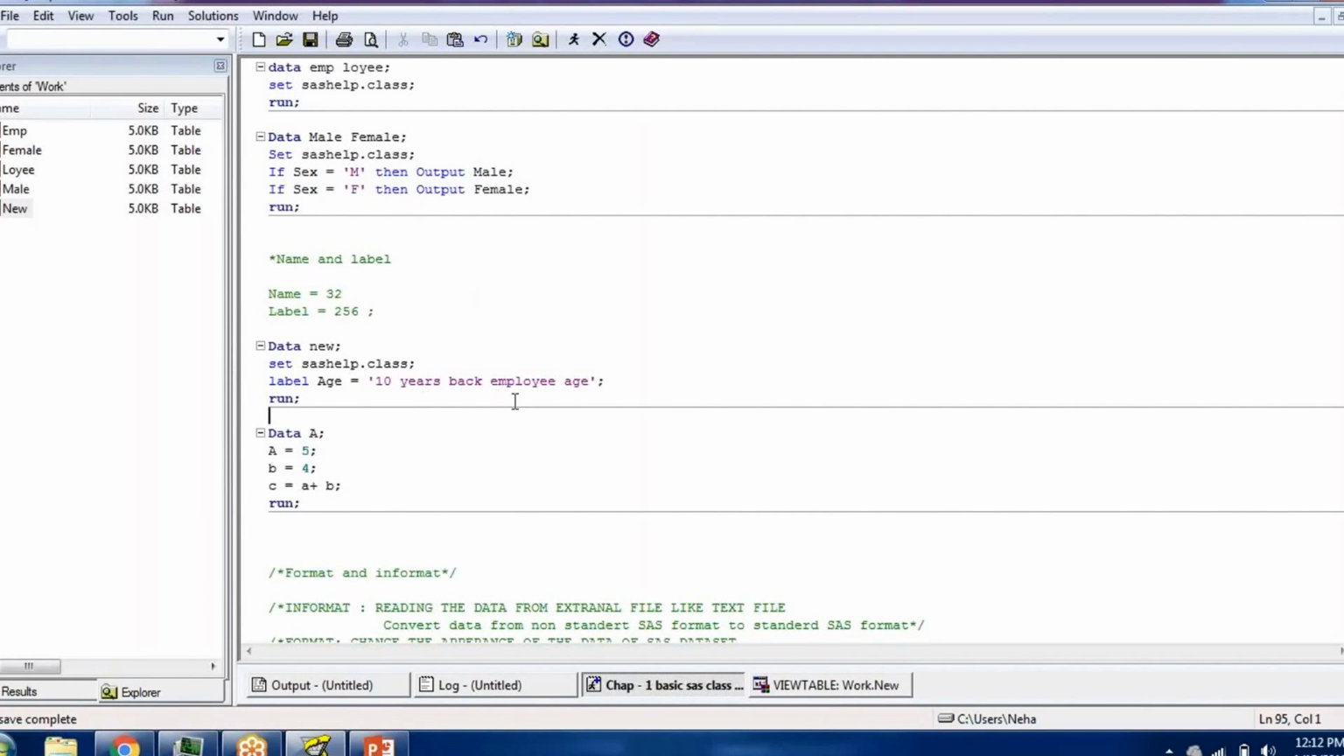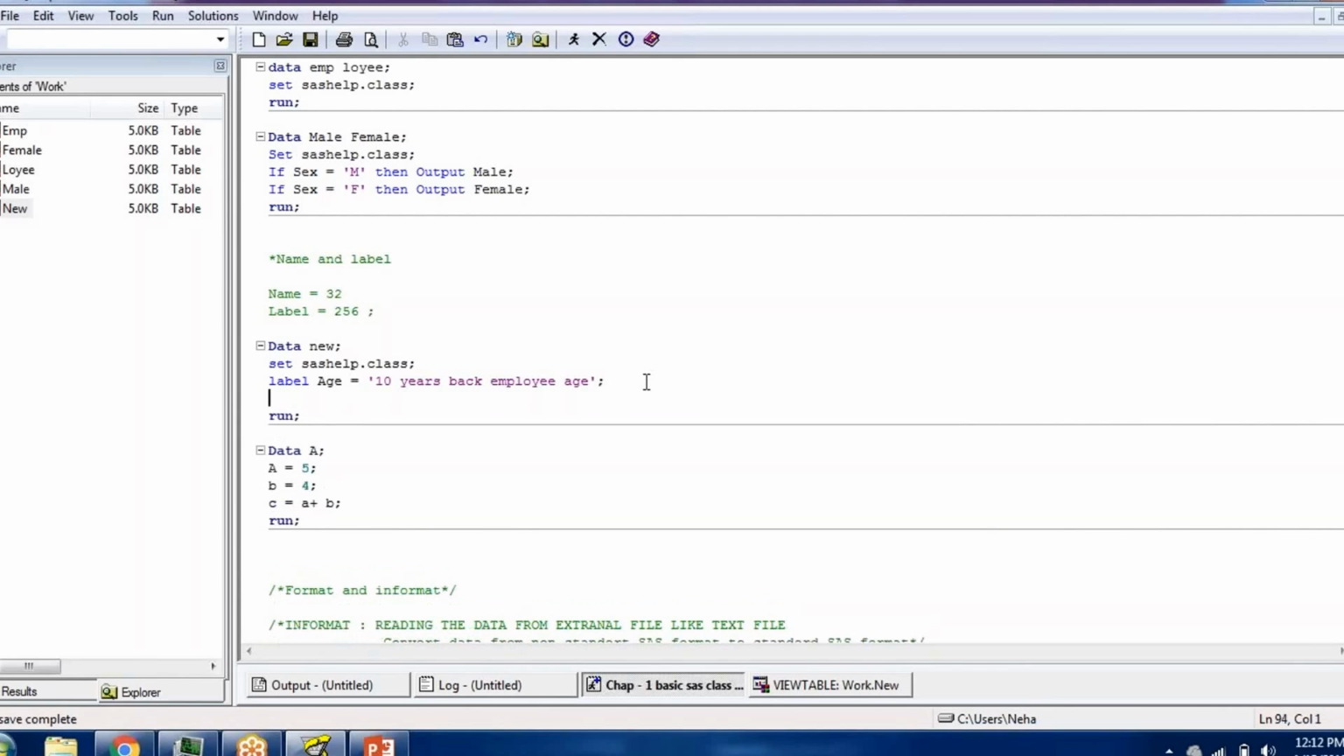So that is the 10 years back employee age, which is the label. Now I want to create a new column, current age. Current age equals age plus 10, not 10 years back employee age plus 10.